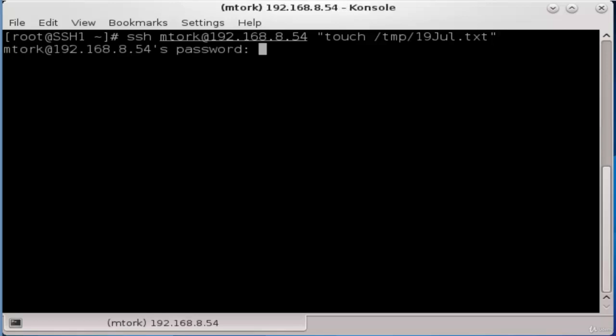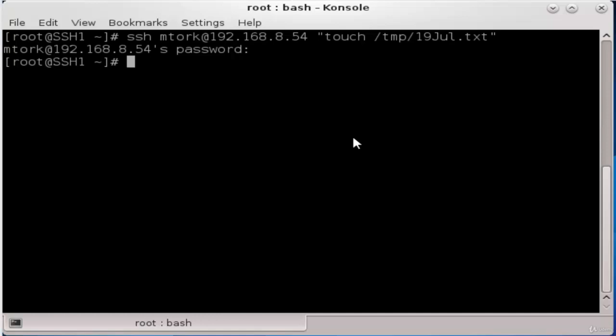Now type the password for user mturk and press enter. As you see, the command executed successfully, but I am still on the SSH1 machine. So this command didn't log me into the remote host, which is 192.168.8.54.